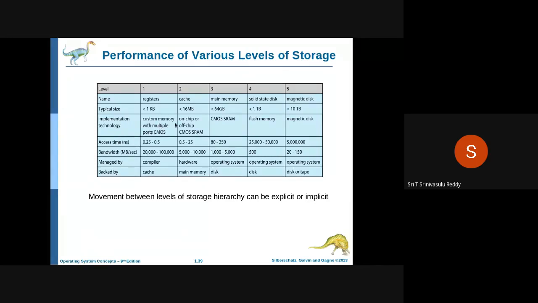You can see here, using CMOS technology is registers. On chip or off chip CMOS SRAM, static random access memory. DRAM and SRAMs, normally we call them. So SRAMs here, and CMOS SRAM again, main memory also, right? On chip or off chip, it can be. This is always off chip only. This is a flash memory also. Solid state disk, they are also sometimes called a flash memory. And then magnetic disk.